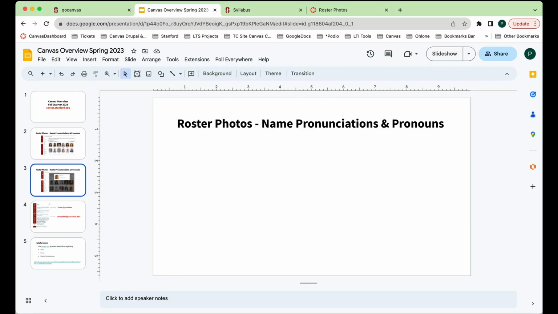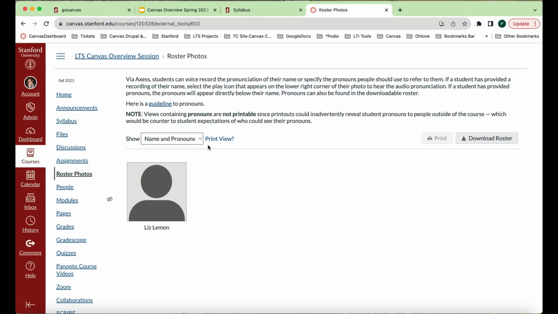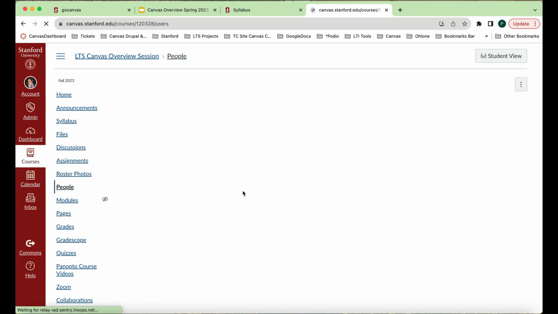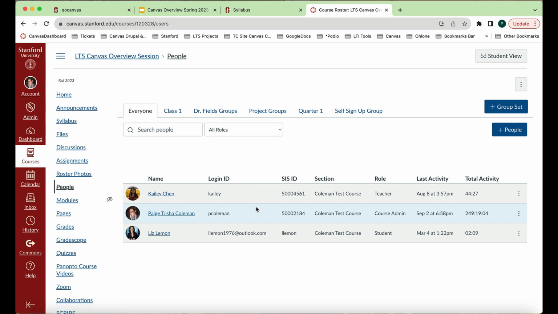If you are interested in printing the roster photos, you'll need to change the view to photos and names or photos only from the default view. That includes the pronouns. And again, this tool is only visible to teaching teams. The People tool, however, is visible to all those enrolled in your course.